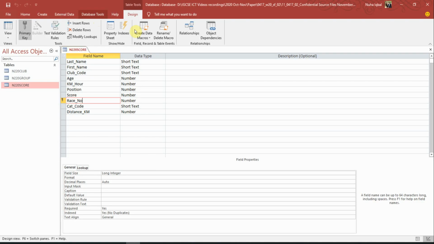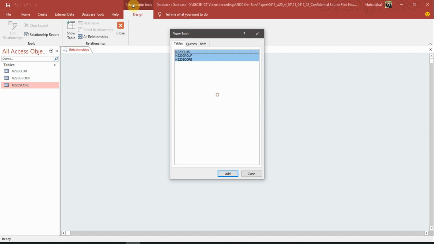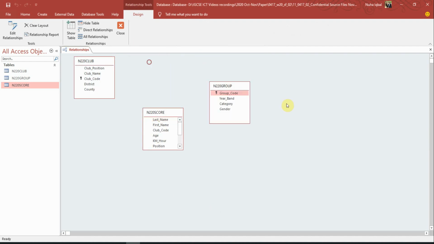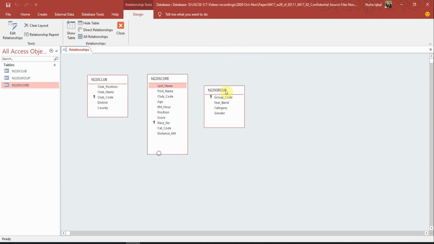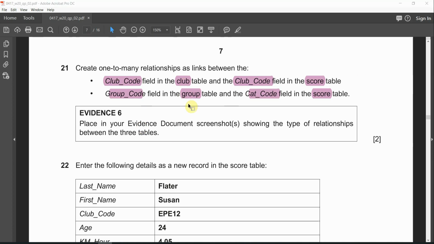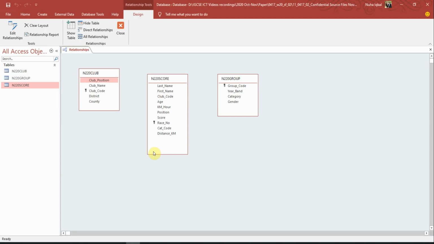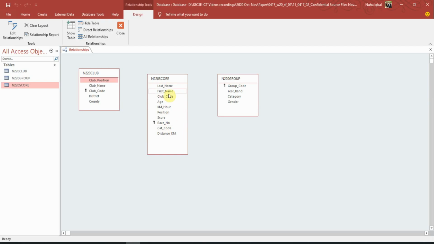Let's go and open. Click on database tools, relationship, highlight all the 3 tables and click on add. I'm going to put the score table in the middle. So the first relationship is supposed to be between club and score. So club and score, we need club code from both sides. I have club code here, another club code here. I can drag just from one side to another. It doesn't matter from left side to right side or right side to left side.